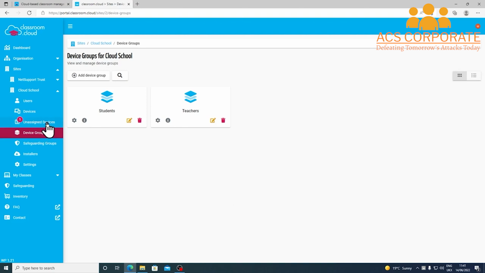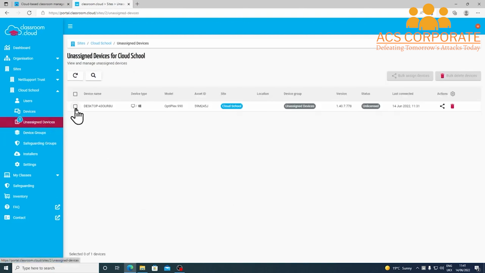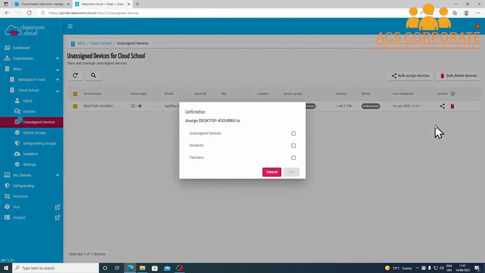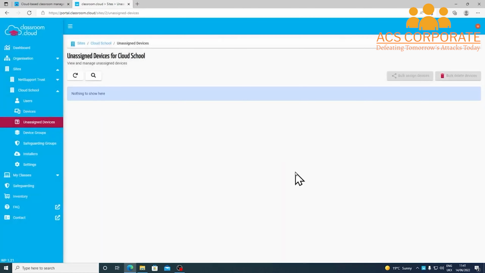So go to unassigned devices, and then we simply tick onto the device, and then go to assign a device using the little share icon there, and we choose the group that we want it to be assigned to. Simply click onto yes, and you'll now notice down in the bottom right hand corner that icon has changed to blue, which means this device is available, it's all connected, it's all working, and this device is now in an assigned group.